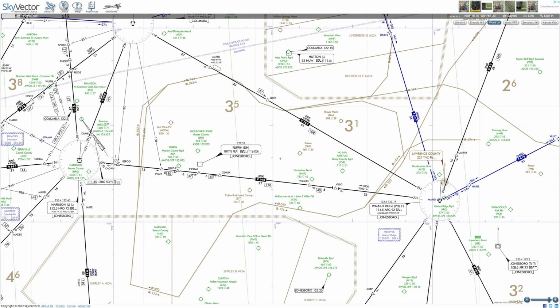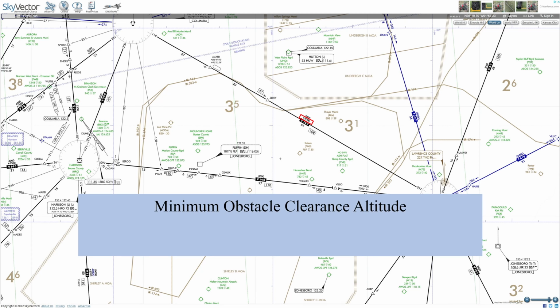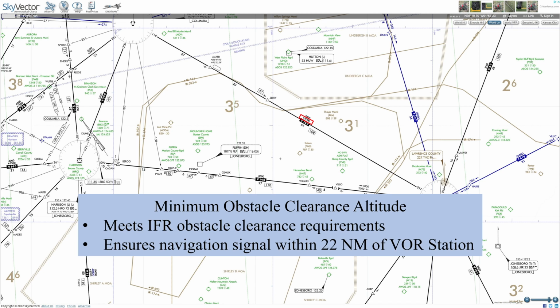Occasionally, you'll find an altitude below the MEA on a route that's marked with an asterisk. This is the minimum obstacle clearance altitude, or MOCA. The MOCA will meet IFR clearance requirements, but will only guarantee navigation reception on that route if you're within 22 nautical miles of the VOR station.